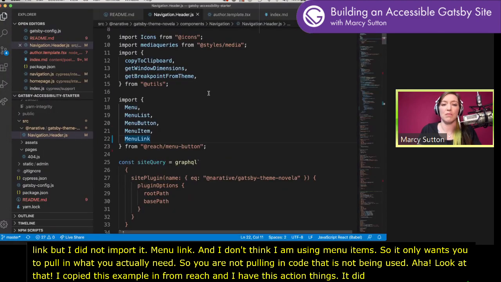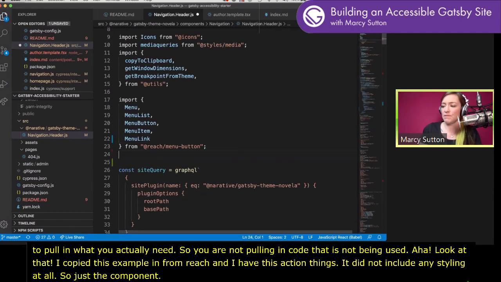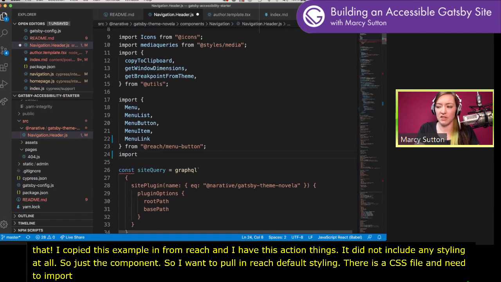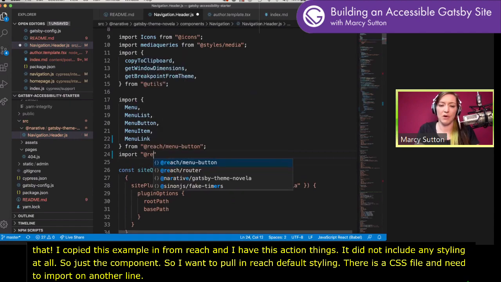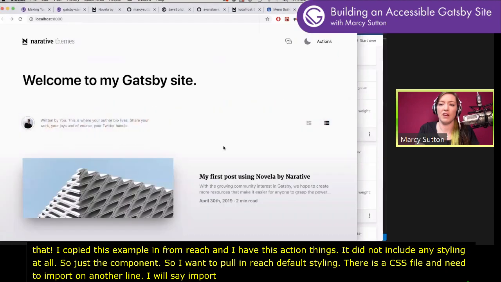So just the component. If I want to pull in Reach's default styling, there is a CSS file that I need to import on another line. I will say import quote @reach/menu-button/styles.css. And I hit save. And Gatsby is hot reloading in the background, so it went and refreshed this page for me.